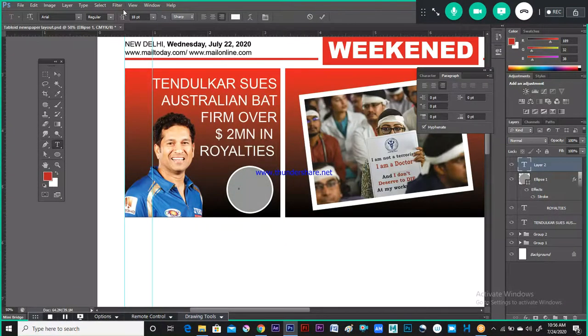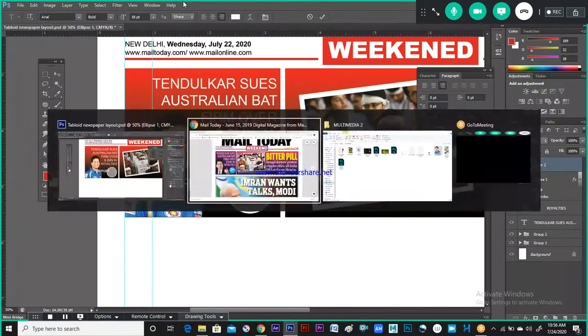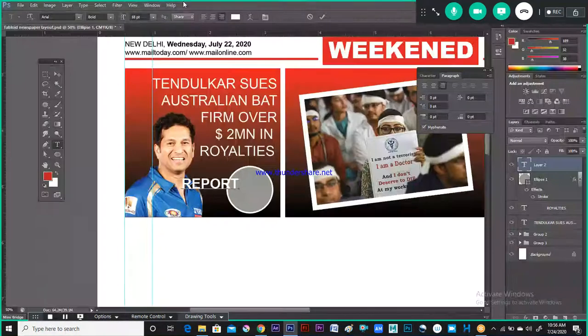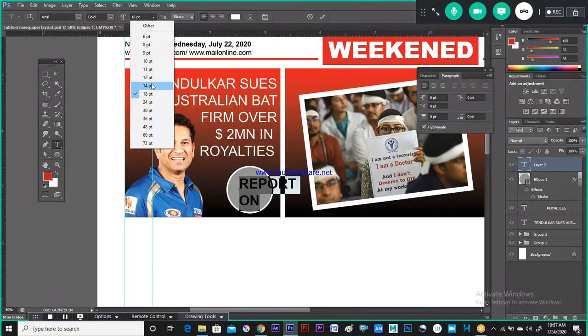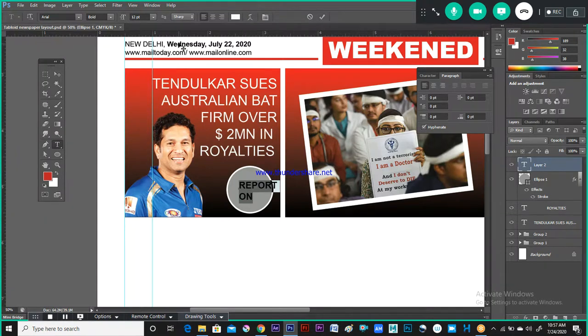There is a typography here. So let's go for bold, and the size is 18. Report on, enter, on. Control A. This should be left alignment. Okay. Report on. And the size is very big, so we'll go here and go back to 14 or 12. It's also big. Okay. Move tool.